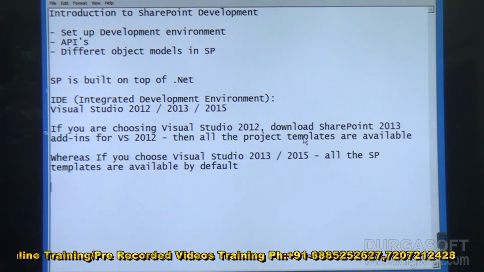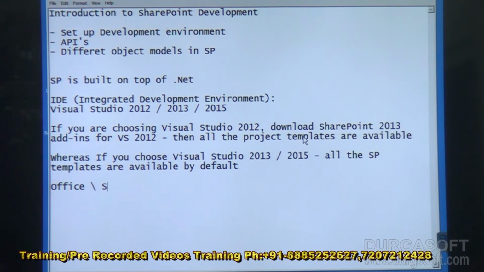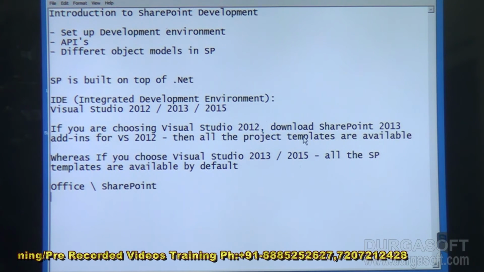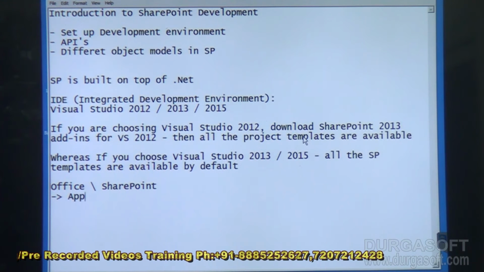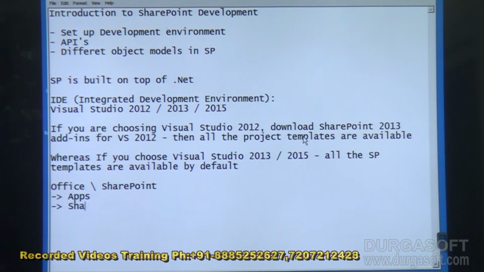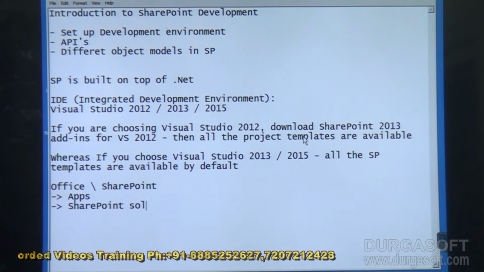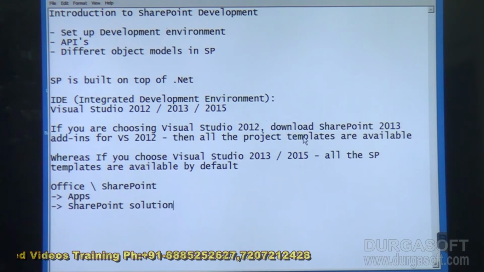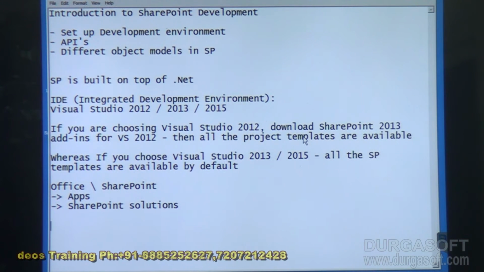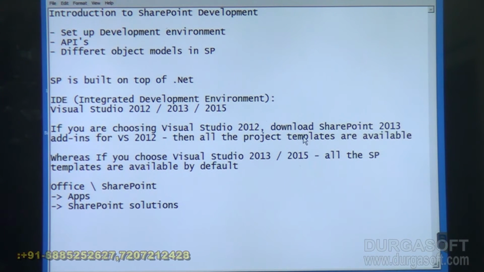Under Office/SharePoint, you find all the templates. Either you have the ability to select apps or you can select SharePoint solutions. We'll come across all these concepts, but your takeaway is that we can develop 2 types of things, solutions or apps, using Visual Studio. And coming to the development environment, you need to have SharePoint installed.